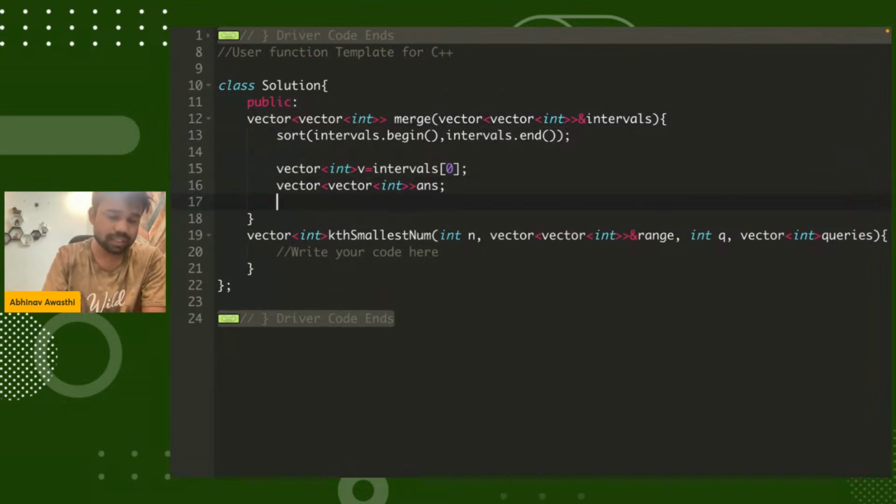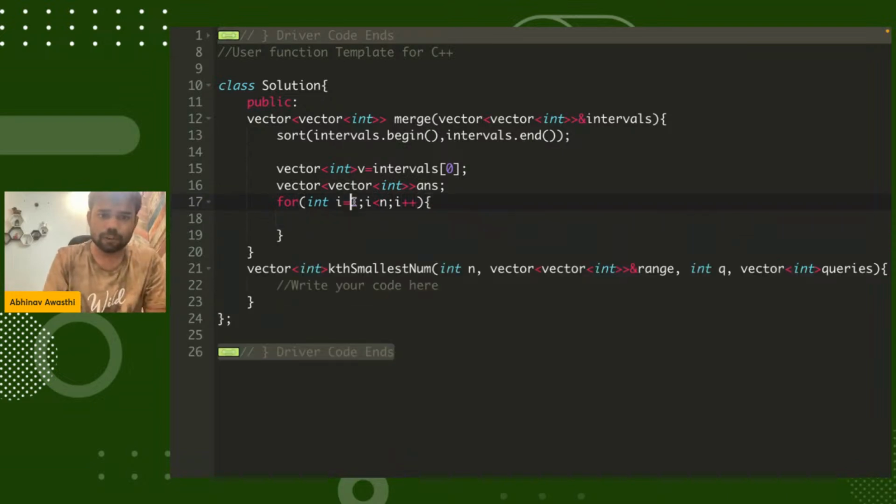The merged interval basically. Okay. And now we will simply iterate through it, starting from the first index, because the 0 index we have already considered. See, I'm starting from 1 because the 0 I have already considered. Now see one thing, guys.